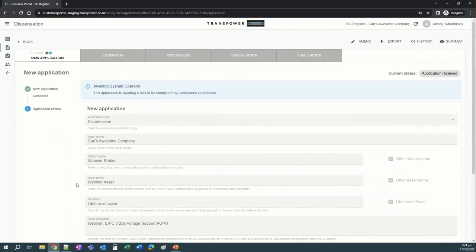And the most interesting item you can see here is that this application, being part of the workflow, and the new application state has already been complete. And now a task has been assigned to the system operator compliance coordinator to start processing this application. For the purposes of this demonstration, we're not going to look at how the system operator views things on their end, but we have seen how you start a new application.